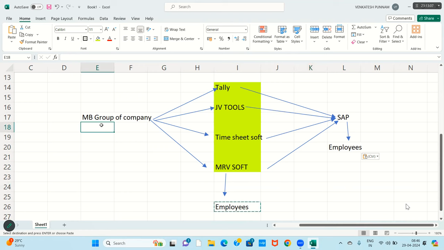Before SAP implementation, they can post the accounting entries in Tally. They will generate the reports in Tally. After SAP implementation, the MB group accountant will post the accounting entries in SAP. They will generate the reports in SAP.